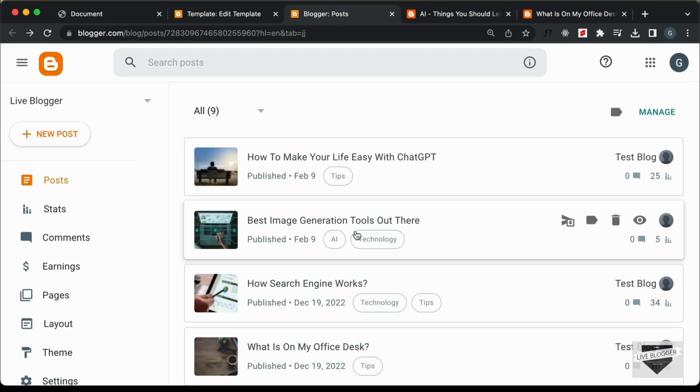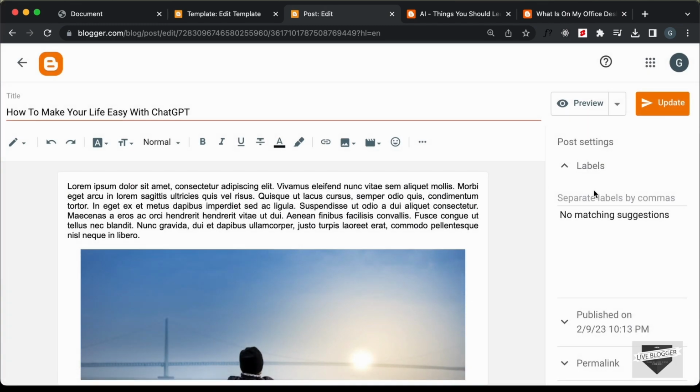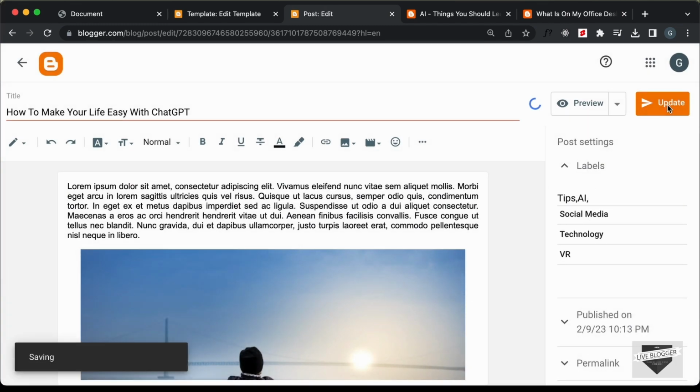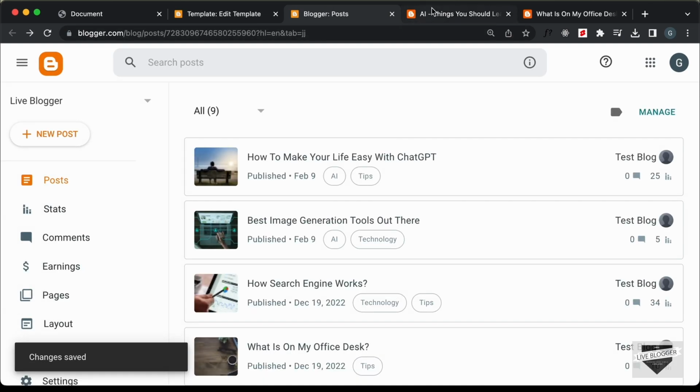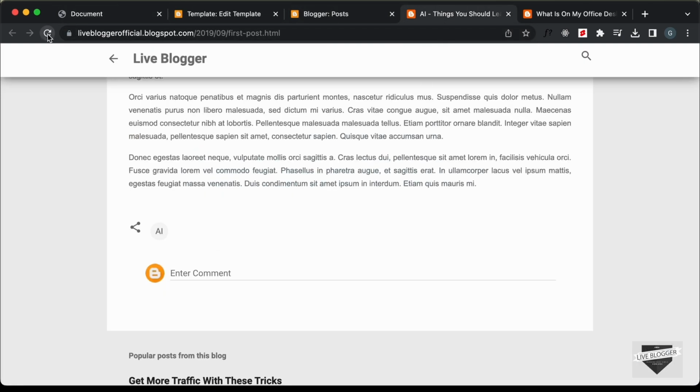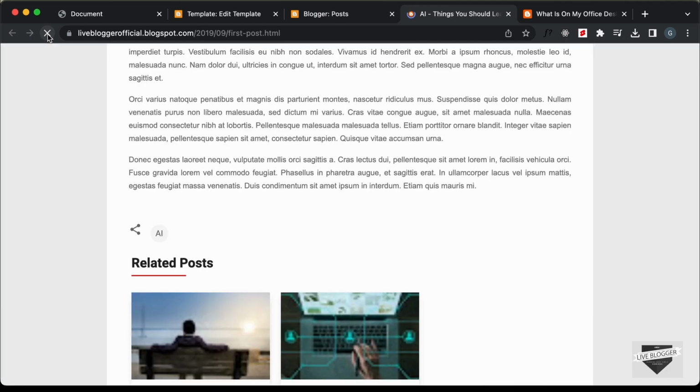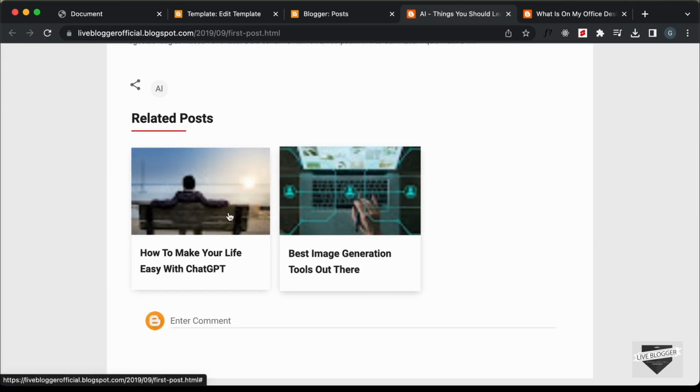So let's go ahead and add the AI tag over here. So let's type AI, and let's update this. And now if you go back to our post, and if I refresh this page, now here we can see that the related posts are displayed over here.